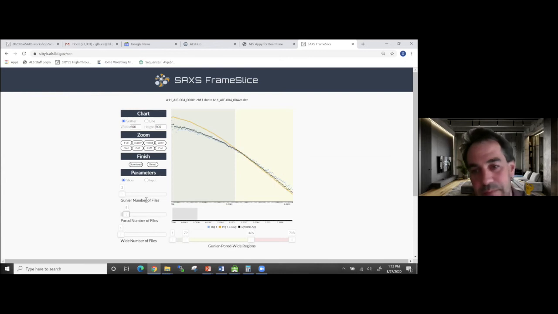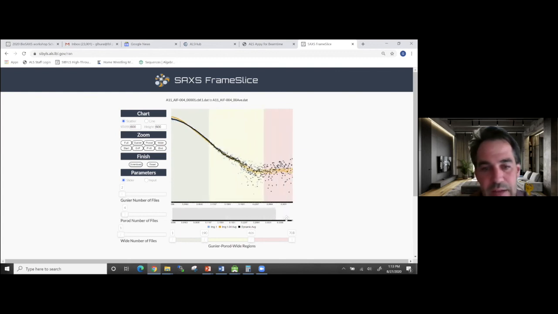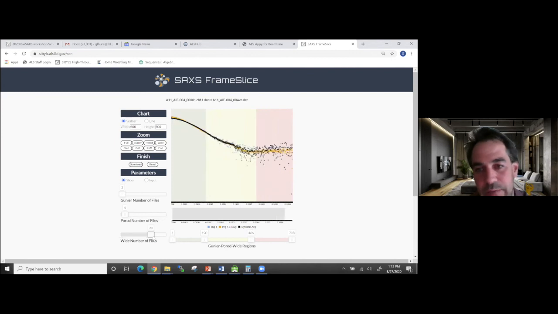Because there's a lot of damage in this particular sample, it's super sensitive. I might want to move the Guinier region over a bit. Okay, so now I've just extended the Guinier region a little bit so that only 2 frames are there. But now I can use 4 frames in the new Porod region, so I can kind of manipulate this. And now I can kind of look at the data, and I can now look at the high Q region. I can add a bunch of frames there.